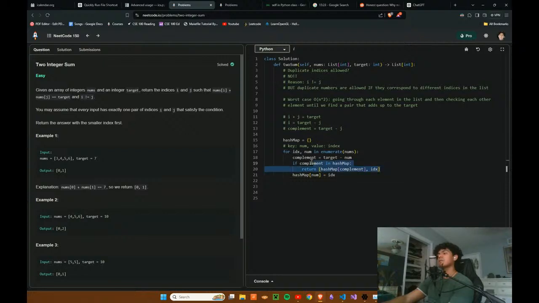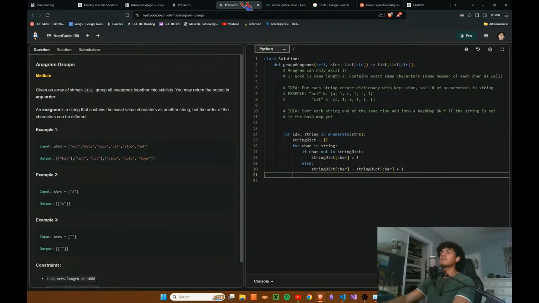That is also the return condition. And then if it doesn't return immediately, then it adds it into the dictionary. So I think I'm going to need another dictionary.